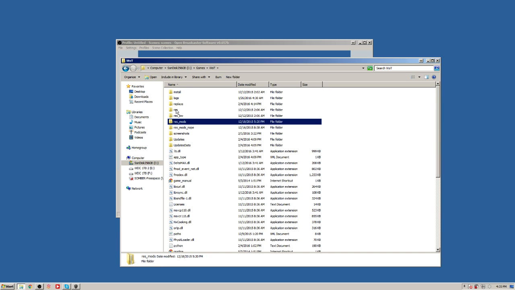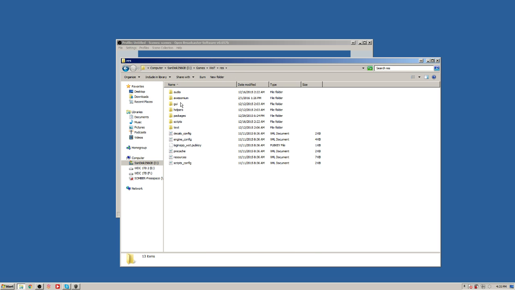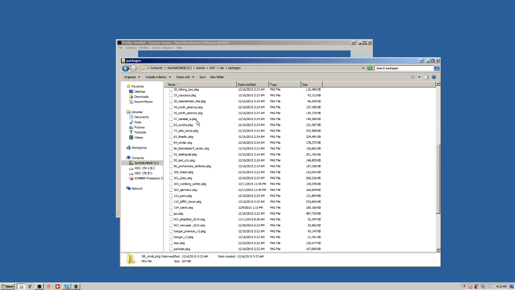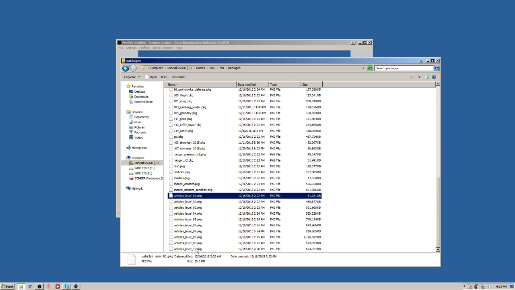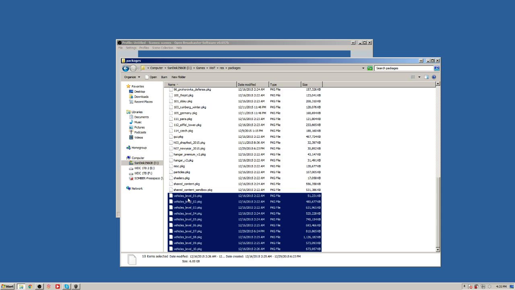Primarily what we're interested in is res and res_mods. So we're going to go into res first because we have to get the original skins from the game's actual files. And how we're going to do that is go to res, packages, and at the very bottom are 10 package files, vehicles level 01 through 10. And if you haven't figured that out already, these are the tanks arranged by tier, sorted into package files.